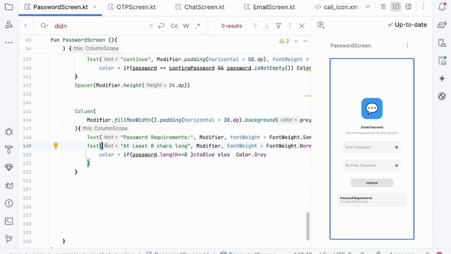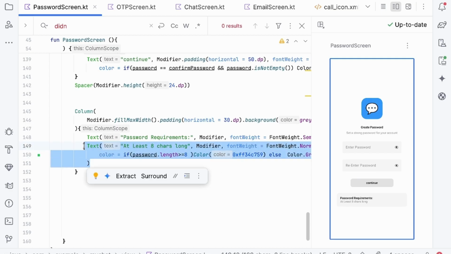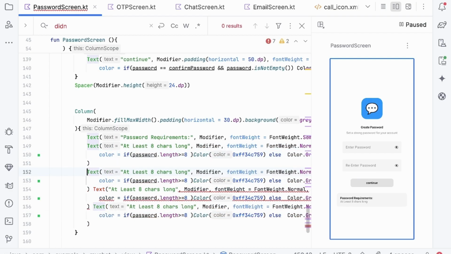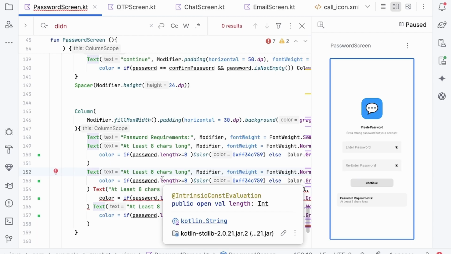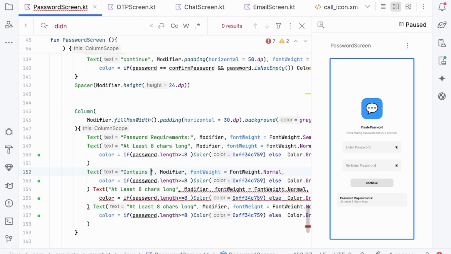And before that, we can use green color, right, instead of blue. So I'm just using some green color. I'm just copying it, duplicating it 24 times. Another condition is having something like uppercase letters.